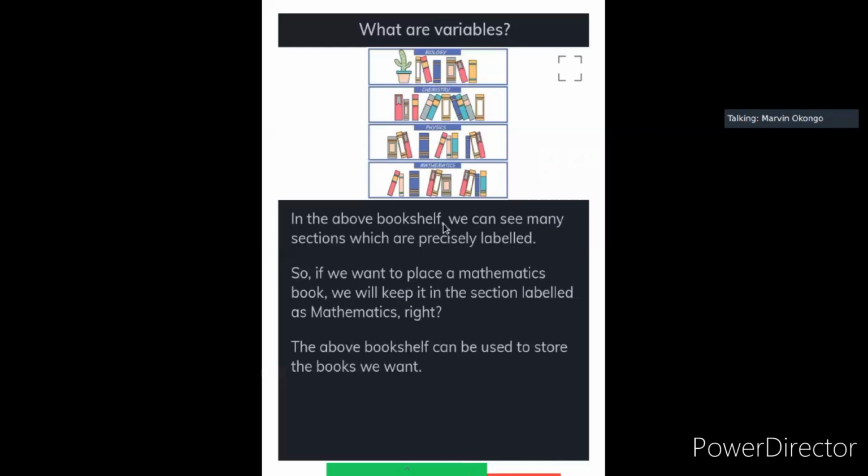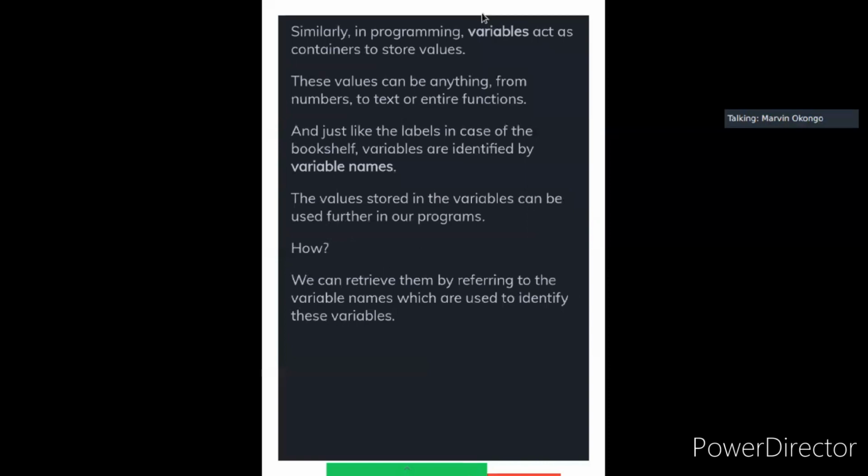There are specific rules for naming your variables. Similarly in programming, variables act as containers to store values, just as I've said. These values can be anything from numbers to text to entire functions to decimal numbers. And just like the labels in the case of the bookshelf, variables are identified by variable names. The values stored in the variables can be used further in our programs. How? We can retrieve them by referring to the variable name, which is used to identify these variables. So that's very easy. I'm going to show you in a minute.